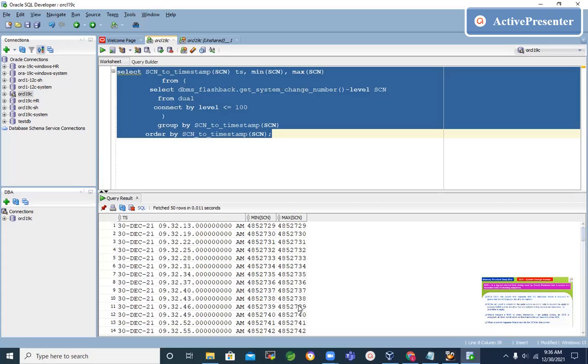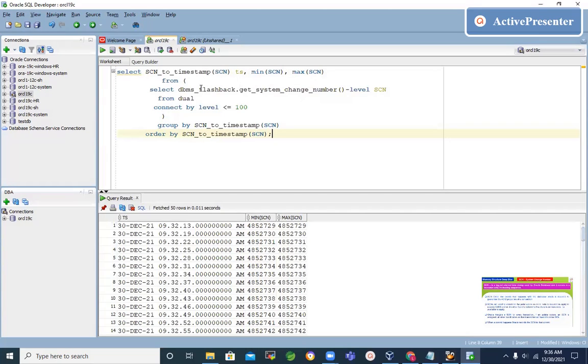So what this query retrieves: you can see it selects from flashback get system change number, calling the function that we discussed earlier, and it is using the level hierarchical function from dual, fetching 100 rows, with group by SCN to timestamp and order by. So two group functions and an order by are being used, and that maps to min SCN and max SCN. That is what the query does, and the output explains that at a given moment there can be multiple SCNs.